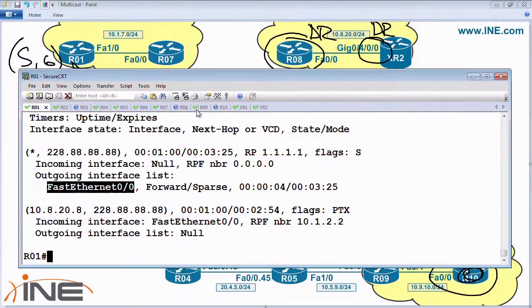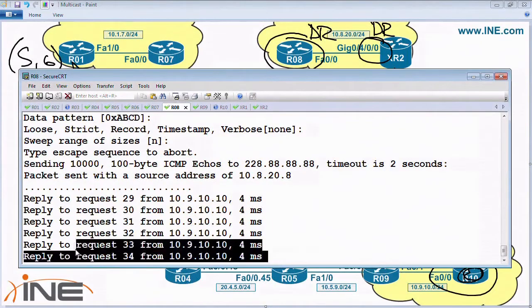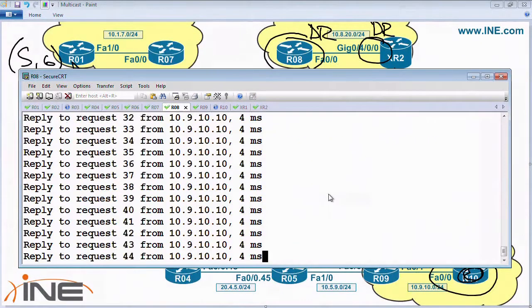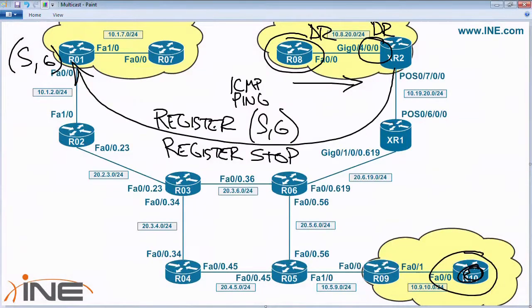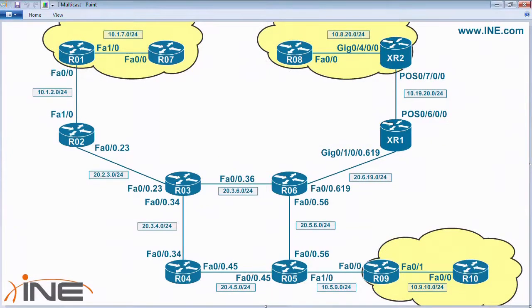And ultimately, we should see that the packets are going through end to end, which they are. So now let's look at this verification from the service provider core's perspective. When this traffic is coming from the customer, what actually happens when the pings get to XR1 and they're trying to get down to router 10?